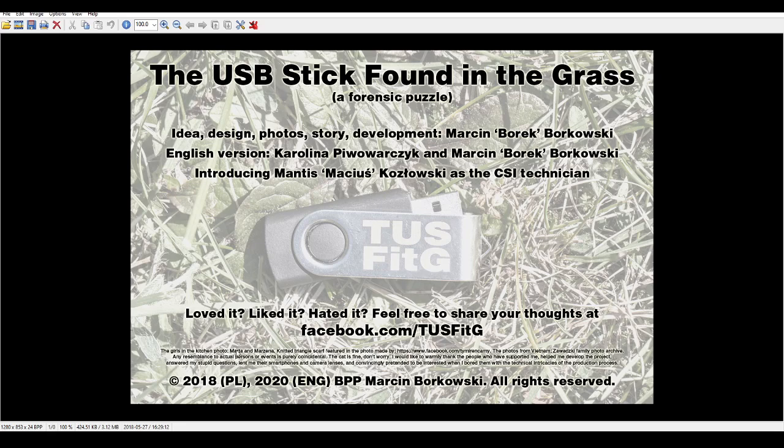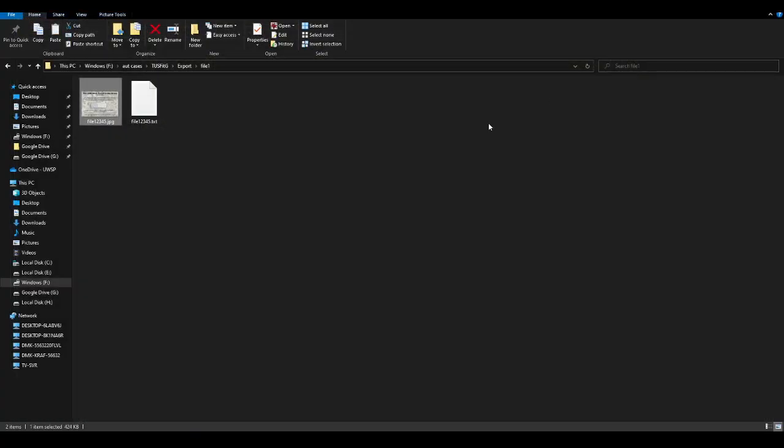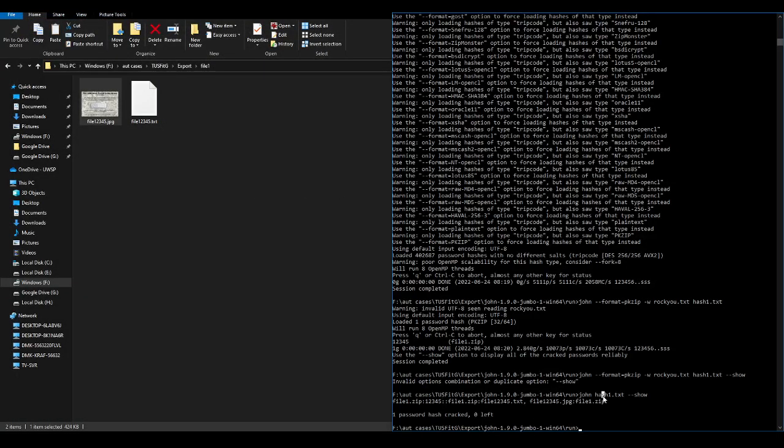Girls in the kitchen photo. Marta, Marcin's a knitted triangle scarf featuring the photo. Oh, was that two women? I thought that was a man behind the scarf, but they were hidden behind the scarf. Photos from Vietnam are the Zavchik family photo archive. Any resemblance actually person? Okay, so this is just, okay. That's fine with me. All right, let's go back and crack the second one.